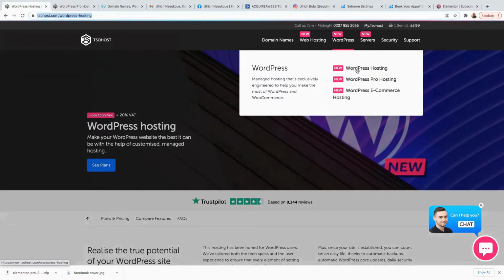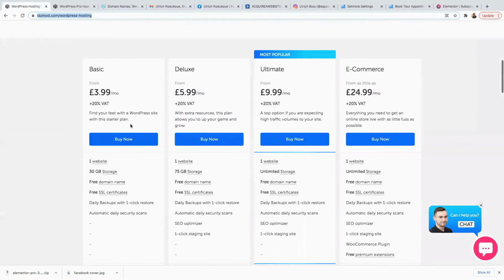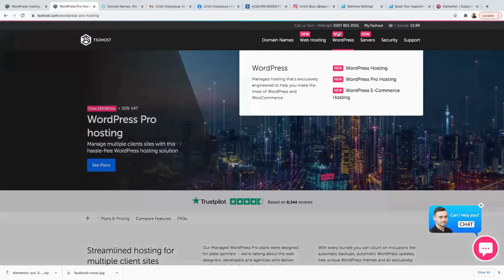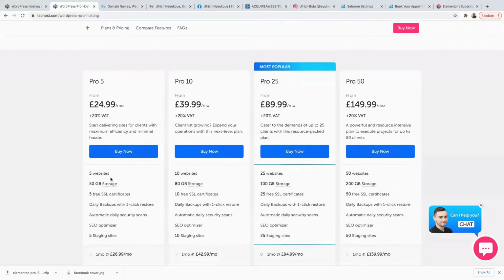You will now need to select the type of hosting plan you want to go ahead with. The WordPress hosting is basically a hosting package which is specifically dedicated to WordPress. WordPress hosting is just for one website, and once you click on that, it will lead you to this specific area. You can see that there are many types of hosting here. There's a basic, deluxe, ultimate, and ecom, and all of this is for one website. Now, if you want to go for many websites, you have to go here to the WordPress Pro hosting. And once you click on that, it will lead you to this specific area. You can see that there's a Pro5, Pro10, and so on.